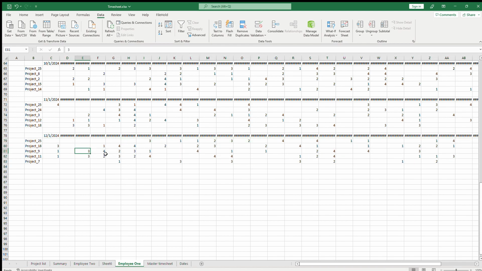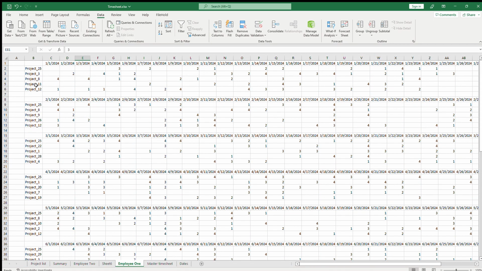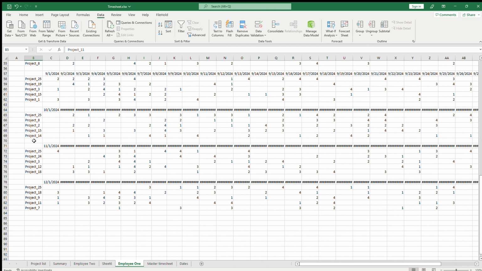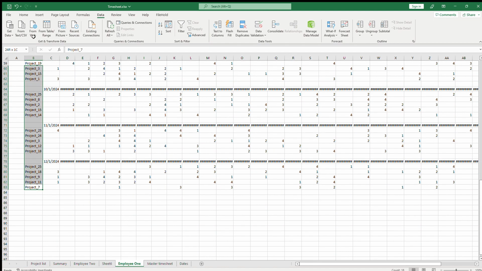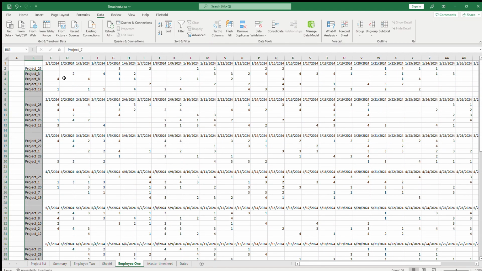So these are the projects that this employee worked on. They input it here and they also enter their hours. Now we'll summarize all the projects for this employee. So we'll have to make a unique list here for these projects. Let's see.